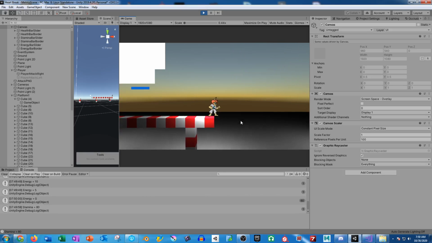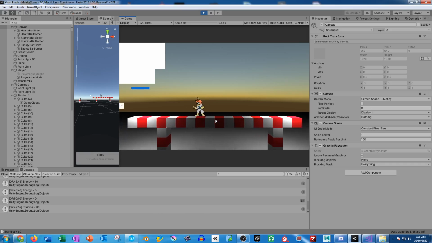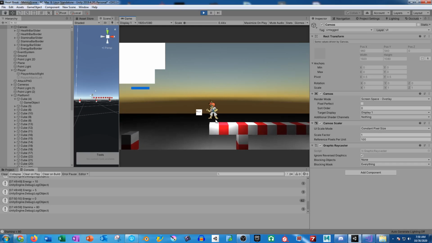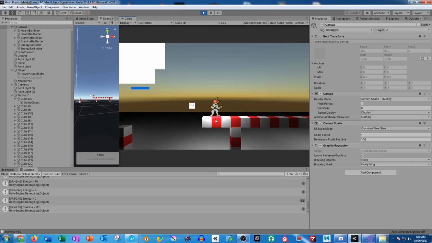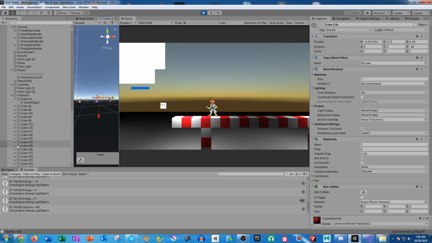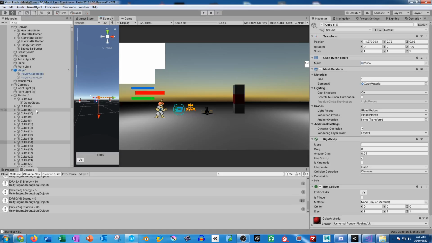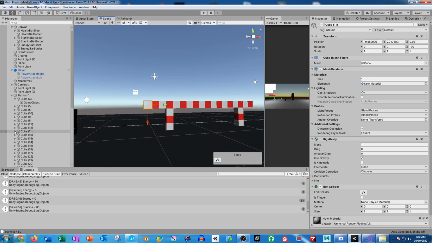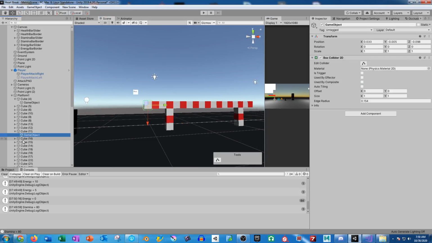So I was on the edge. Okay, I still can't jump, and I don't know why. So let me go ahead. Oh, I know exactly why. I know exactly why I cannot jump. Yep, that's what I thought.